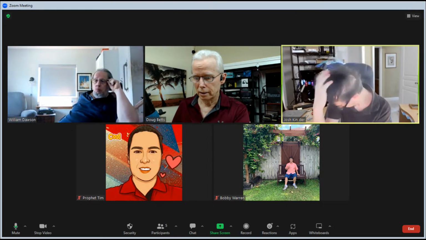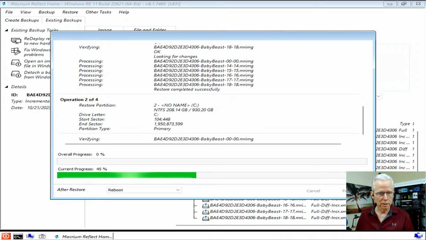Okay. All right. Let me get back over here to this restore operation, see how it's going. Current progress, 45%. Notice overall progress is still showing 0%. That's a little hard to believe. Oh, that's because it's on verifying. Remember, I turned on verifying, so it's going to take longer.